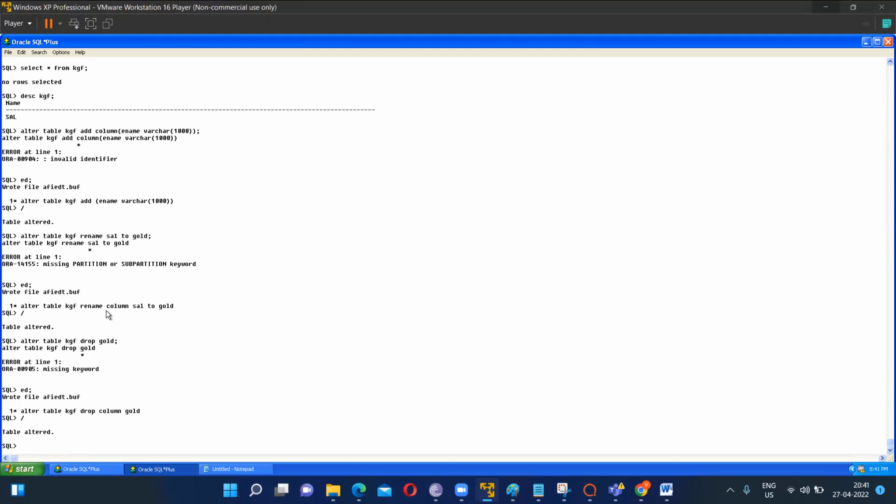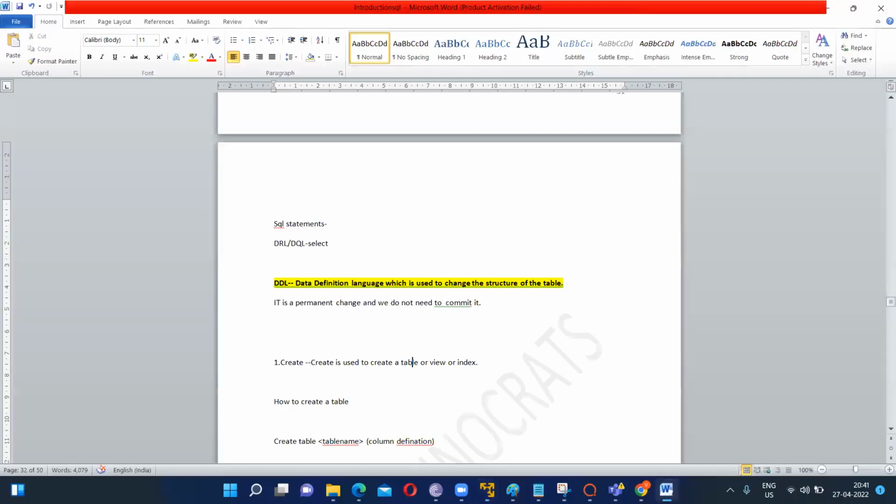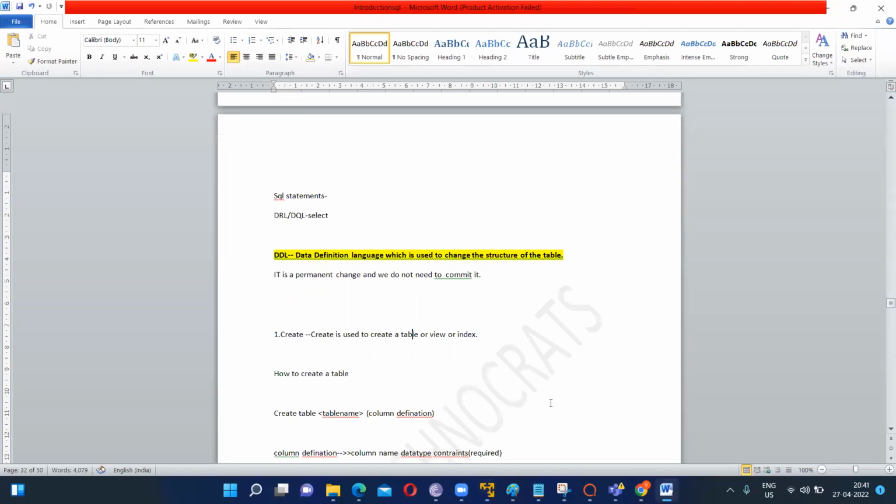So two places: if we want to rename a column, I have to use the keyword column. If I want to drop a column, I have to use the keyword column. But if I am just adding a column, I don't need to mention the keyword column. This completes your DDL statements. Did you understand, guys? Tell me yes or no.